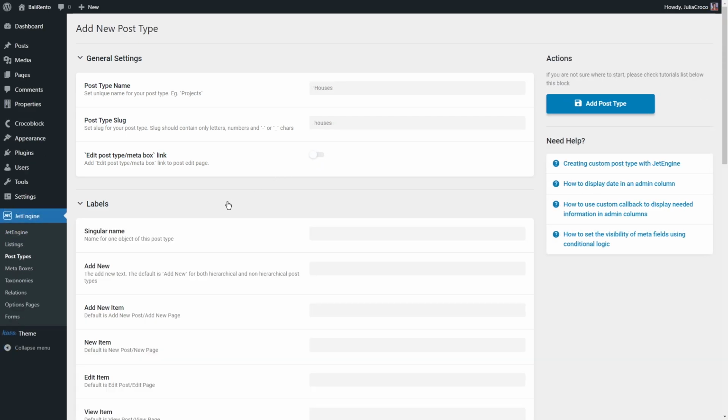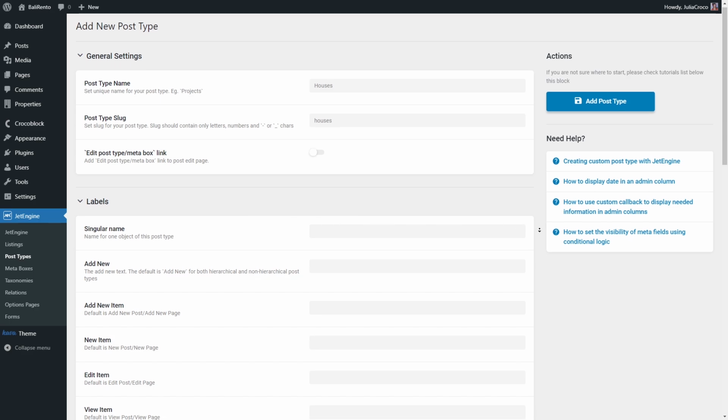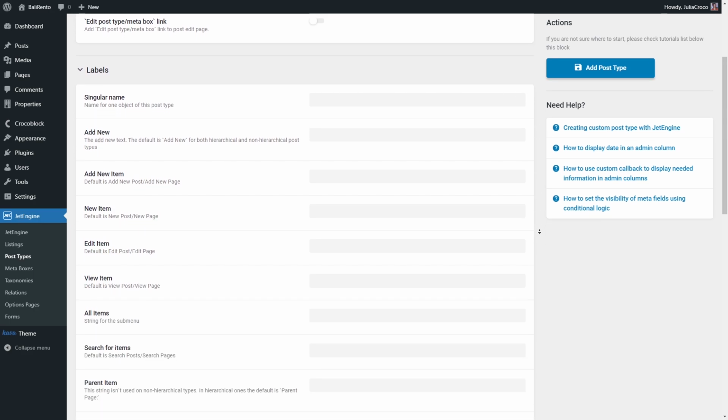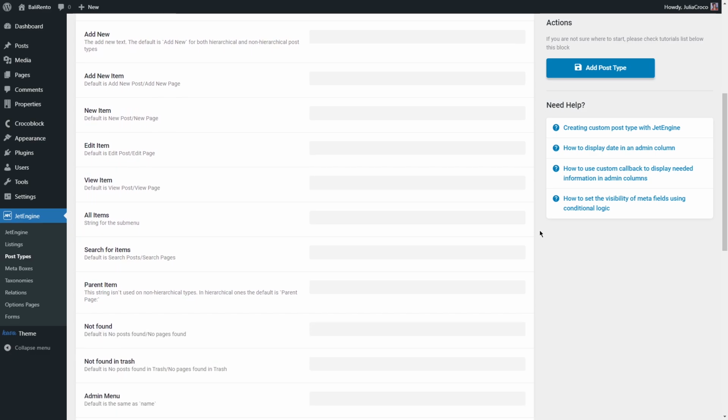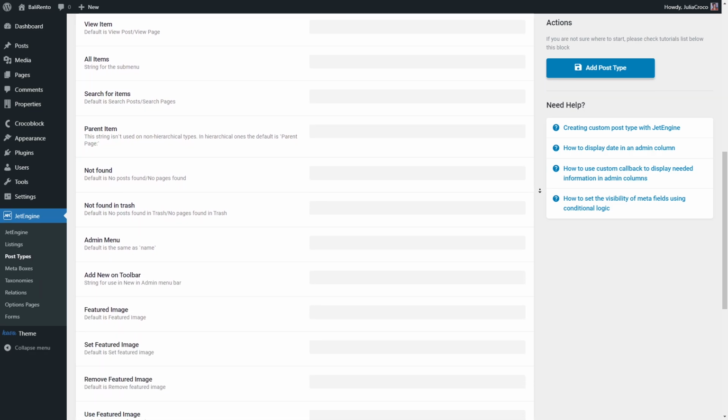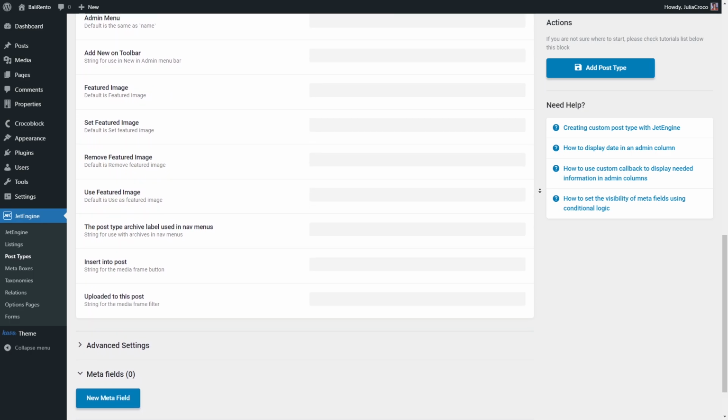Labels. As the custom post type is visible in the dashboard, its name will be used for a number of options. In the Labels block, you can choose how the CPT name will be used. For example, instead of Add New Item, you can have Add New House label. We have a very long list here, just go through the labels and change them if needed.